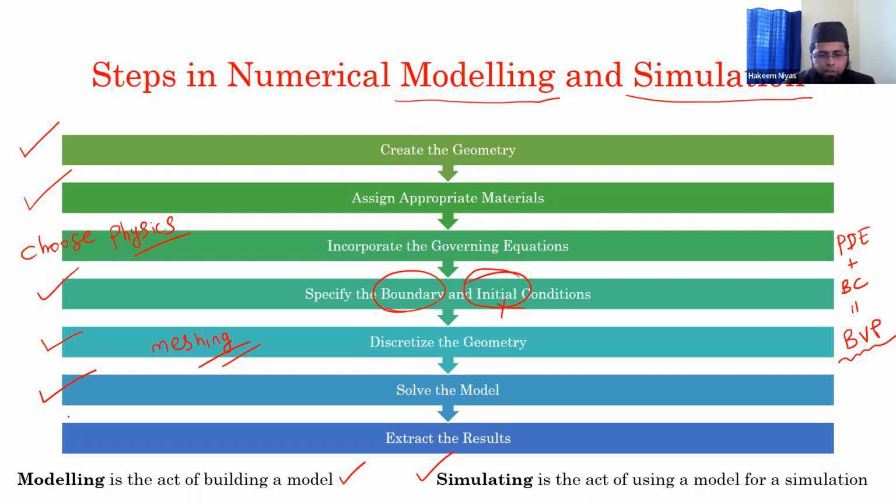After solving, we are able to extract the results. That is generally called post-processing. Post-processing is a very important step because even if a complex problem is solved, if we are not able to show our results, it will not get attention. So post-processing is a very important step.